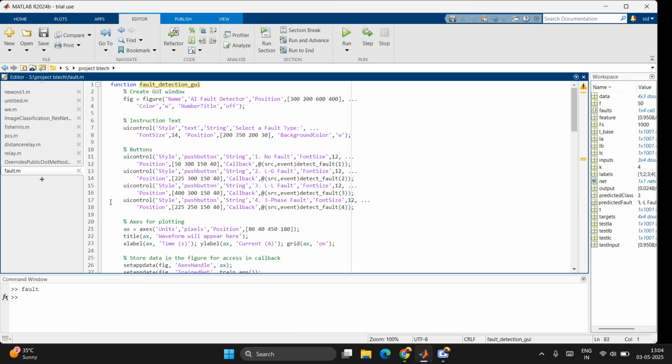Let's break it down technically. Each button triggers a signal generator for IA, IB, IC. The three-phase currents simulate real behavior using sine waves, frequency spikes, and harmonic distortion. In the simulated LG fault, notice how only phase A is distorted. The ANN picks it up immediately.